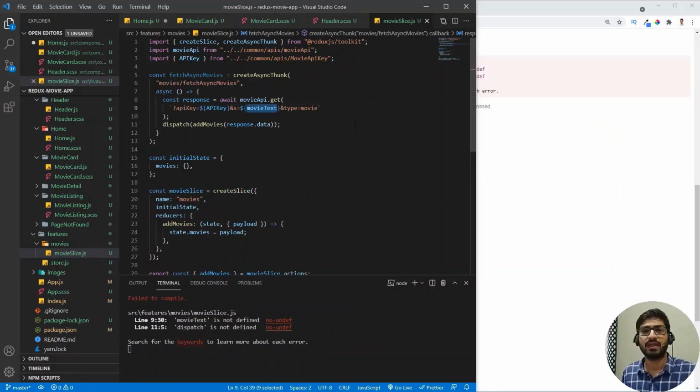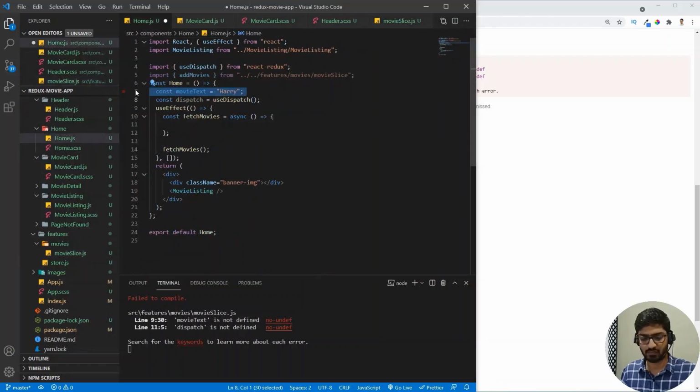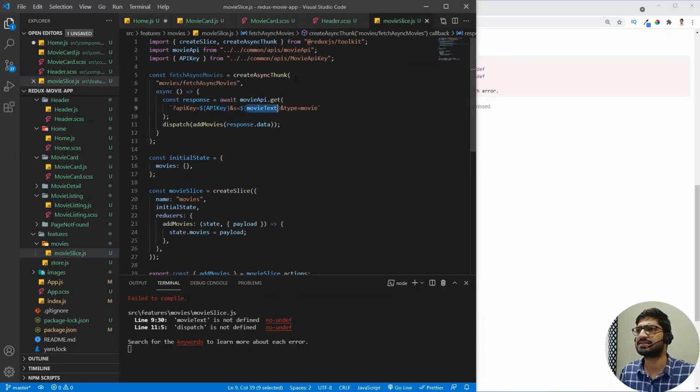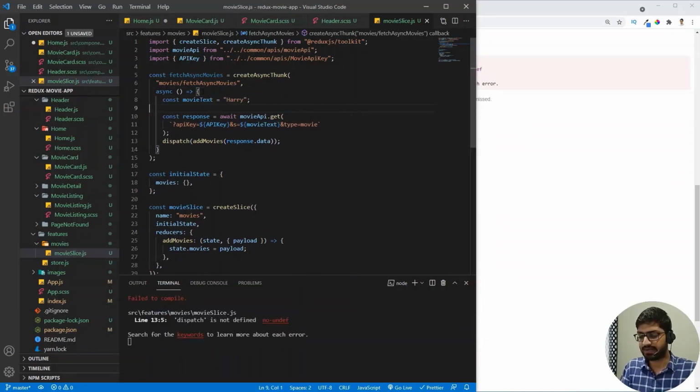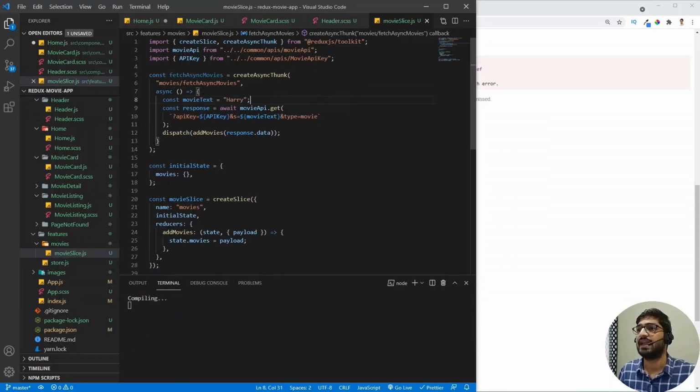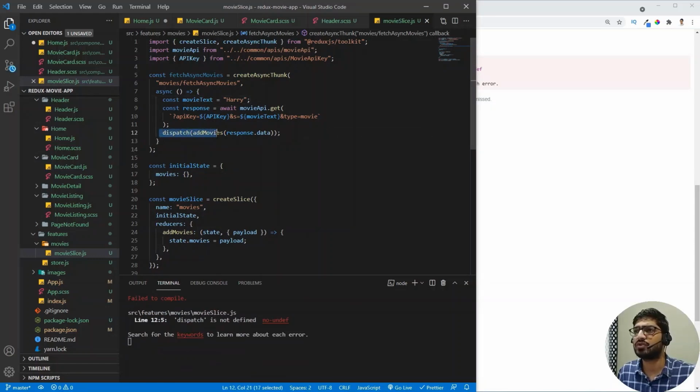All right. And we also want the movie text. For the movie text, I will go to the home component, cut it from here, and add it here. I will just remove the space. And what we want is that we don't want to dispatch anything.